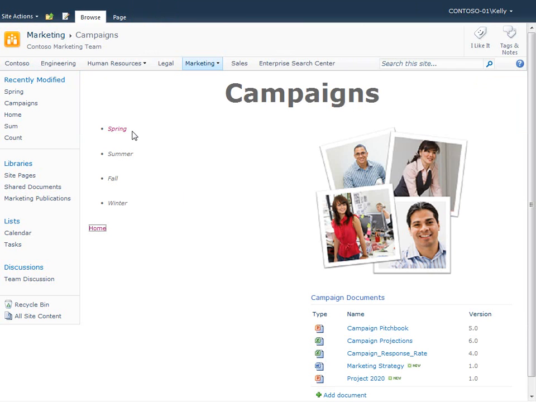In SharePoint 2010, it's easier than ever to collaborate on pages with rich, free-form content, add and use lists and libraries from pages, and link between pages. This helps make SharePoint even more invaluable for storing and communicating information.